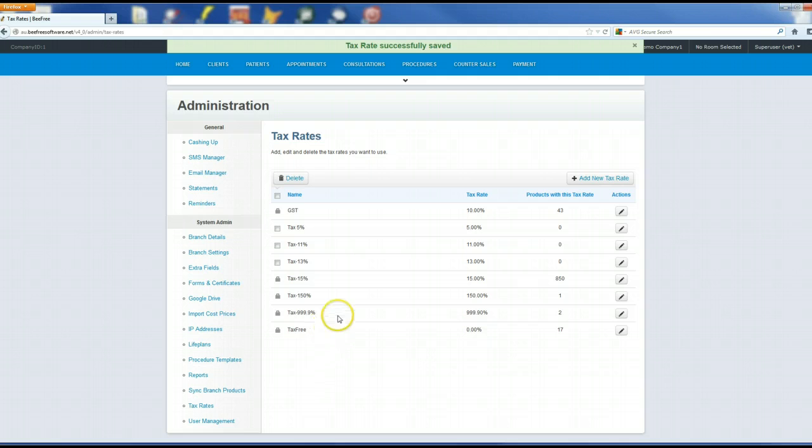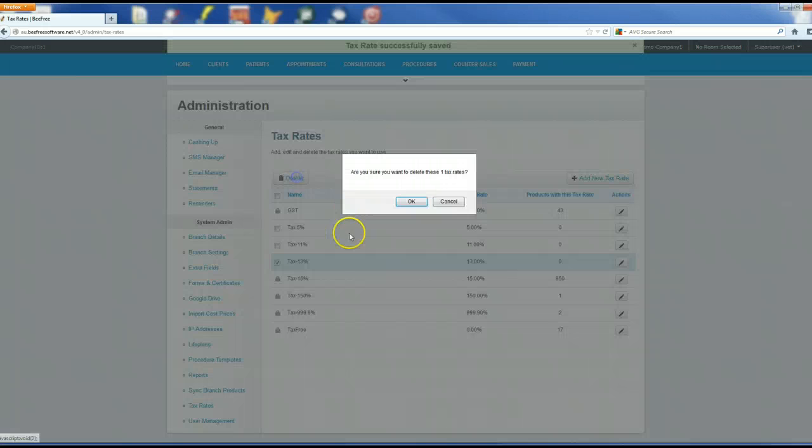If you've already applied tax rates against products, you can see all these ones with little padlocks, they've already been applied against products. And you can see we've got 43 products with GST, we've got 850 with tax 15%. So if you've already applied a tax rate, you cannot delete it because obviously it's already been utilized within the system. If you've added a tax rate and realized you've added a tax rate you don't need or it's incorrect and you want to get rid of it, you can just tick it and delete it.